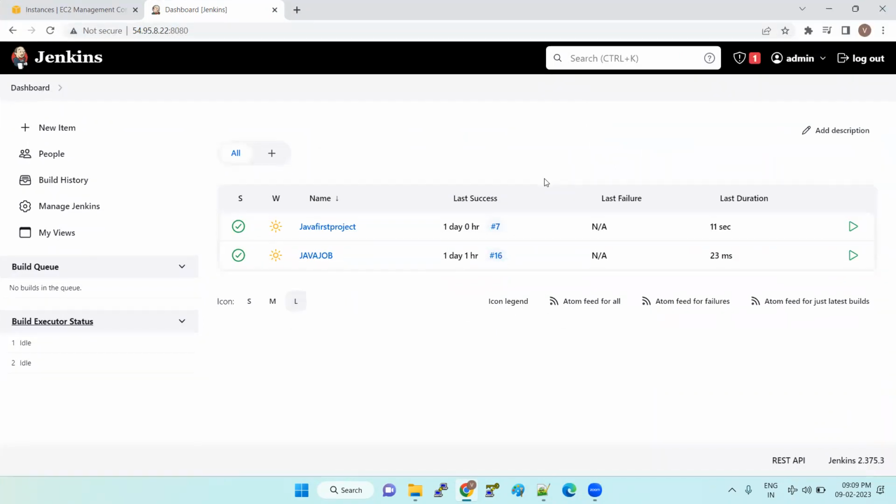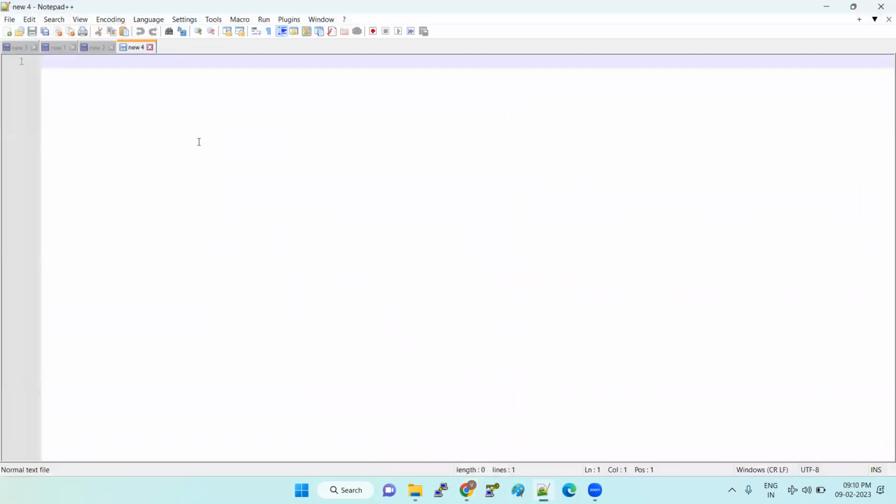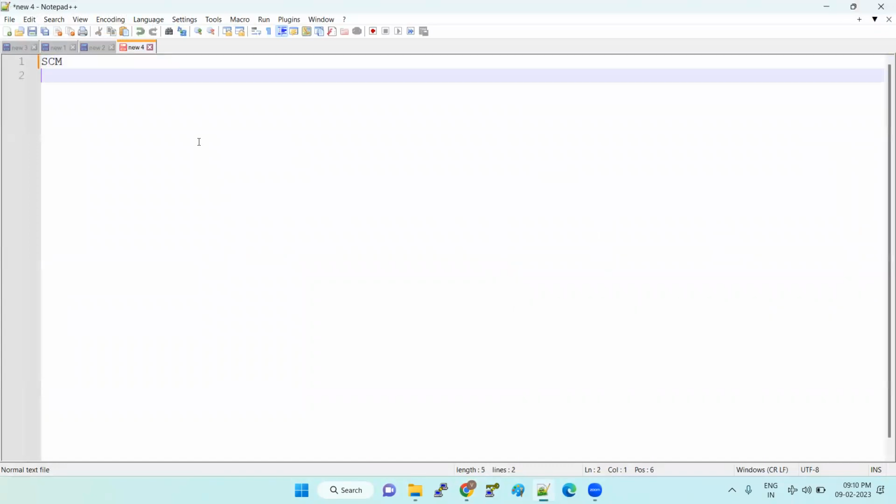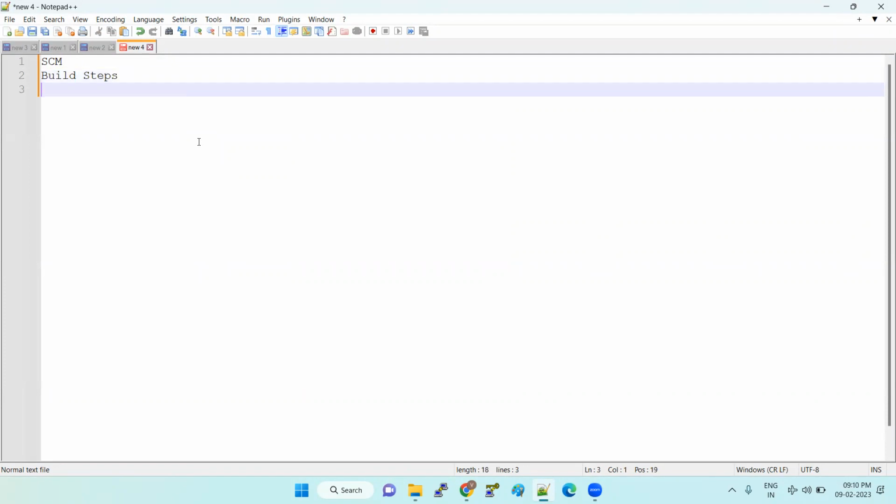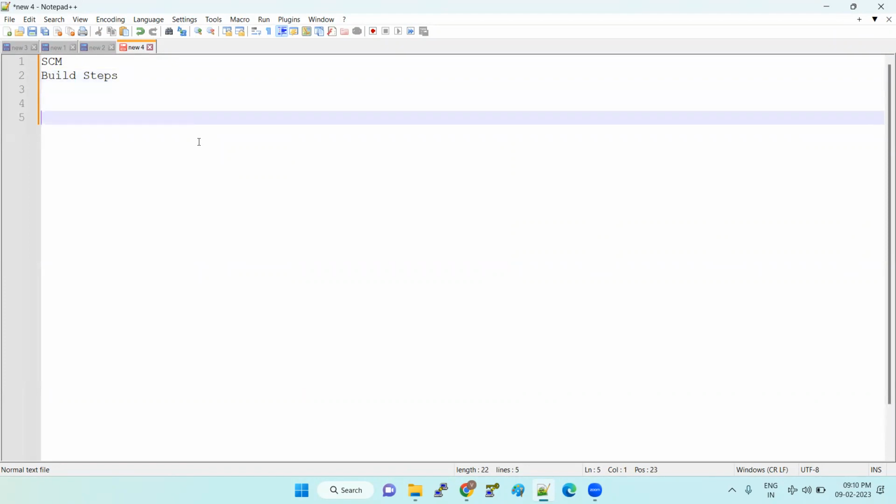Okay. So yesterday we have seen how to handle a Java project with Maven. In a real-time scenario, you may get a chance to work on any kind of project. As we told yesterday, we need to know about the SCM first and next the build steps. If you know these steps, we can build any kind of project. It may be .NET or anything.